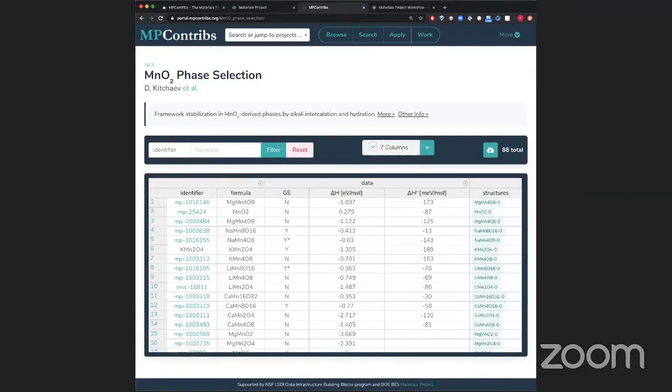Is MPContribs capable of ingesting data that is useful to the synthesis community, but perhaps not useful to the calculations community? I would say yes. It depends what the synthesis data would be. I think in most cases, if it fits into a table of simple values and structures, then yes, MPContribs would be able to take care of that too.